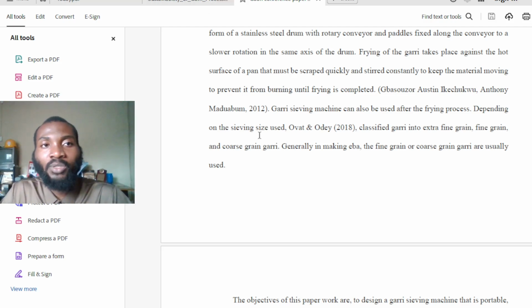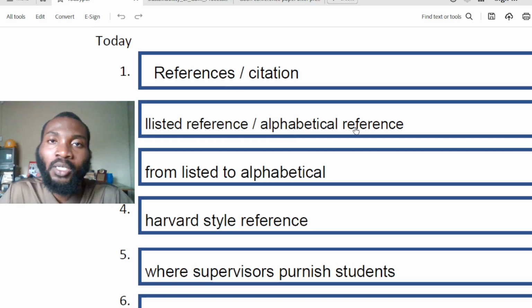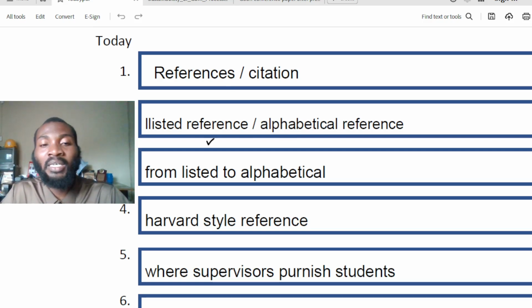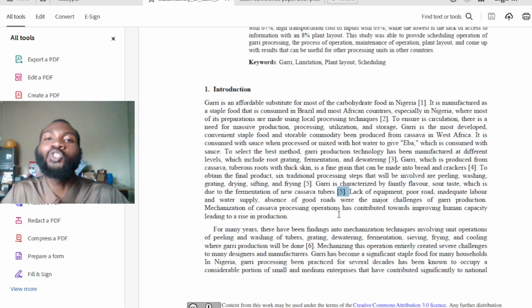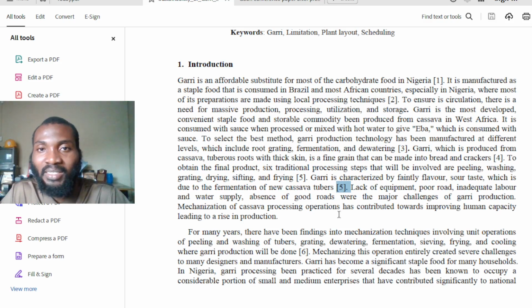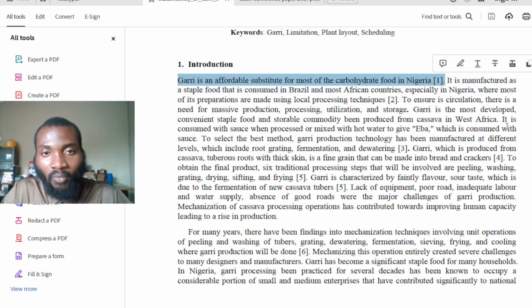Now that we know the two types of referencing, in most institutions, the alphabetical reference is preferred, which is also what is preferred in our school. How do you now convert a listed reference to alphabetical reference? Since most of the journals out there use a numbered, listed reference like this, how do you convert it? First, as you copy what you want to copy, which is this number 1, let me take you to my Microsoft Word.